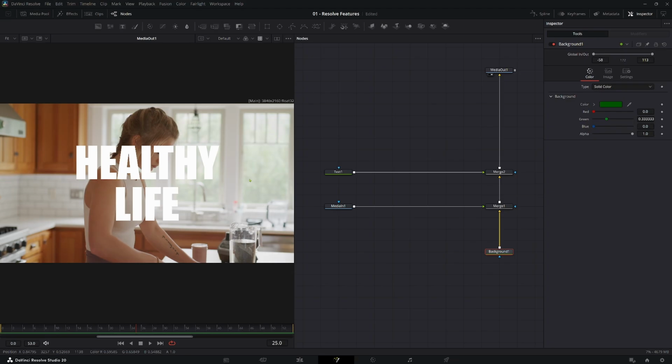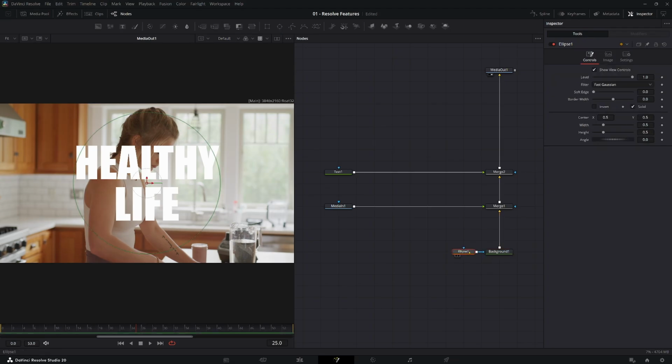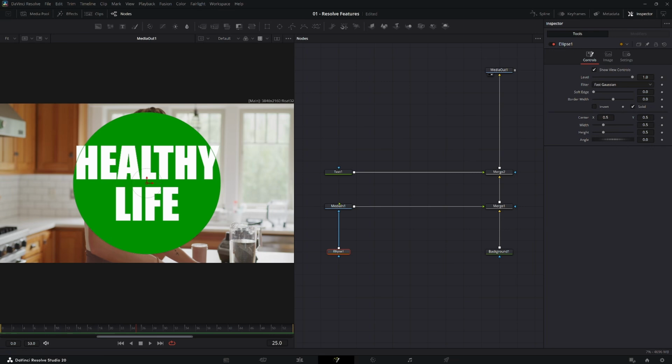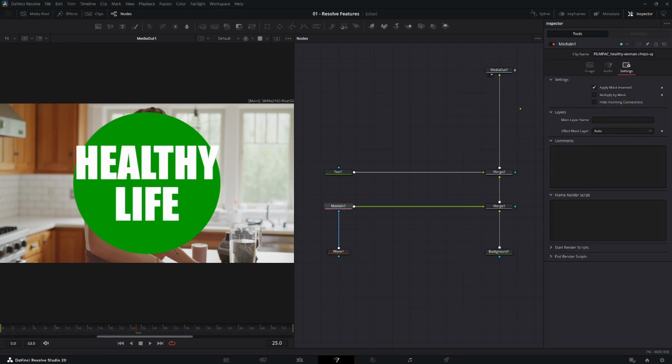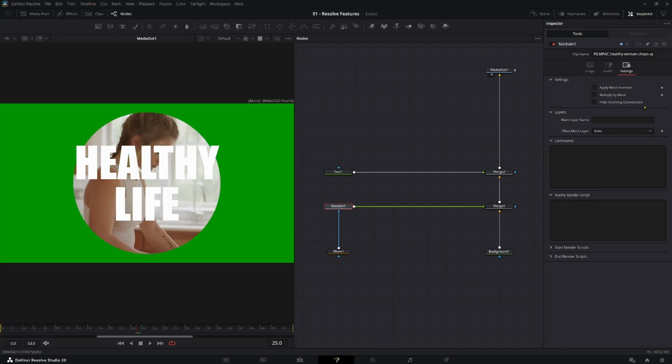Now also, another way to add a mask is, say I want to add this mask right here. I want to unplug it from there. I want to put the mask over her like that. Now if I want to invert the mask, now it's going to be there. So there's so many things that you can do in the Fusion page, and it's so easy once you figure out how to get used to it.